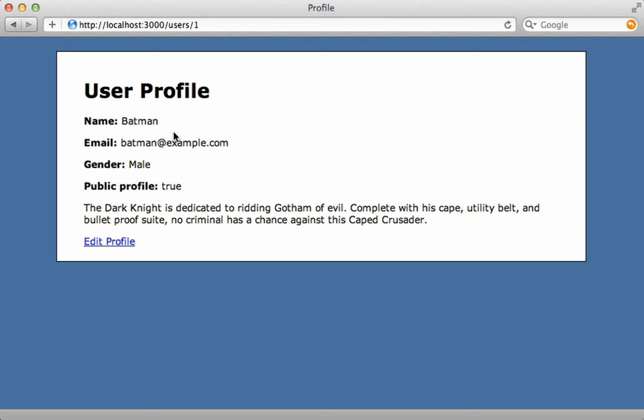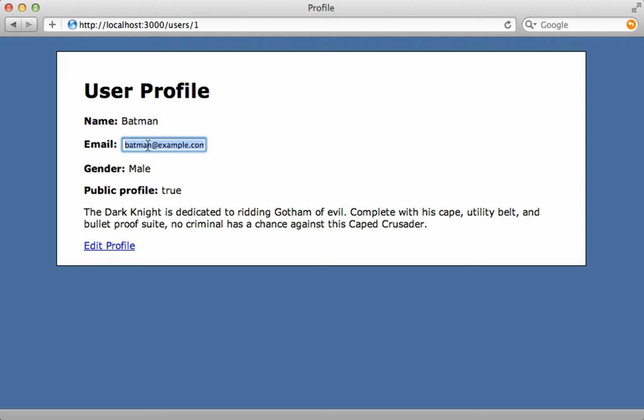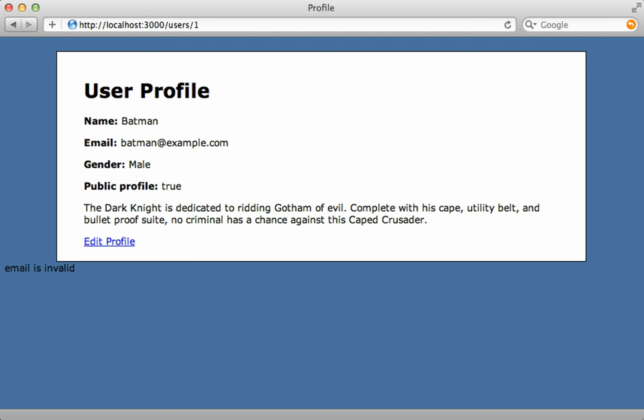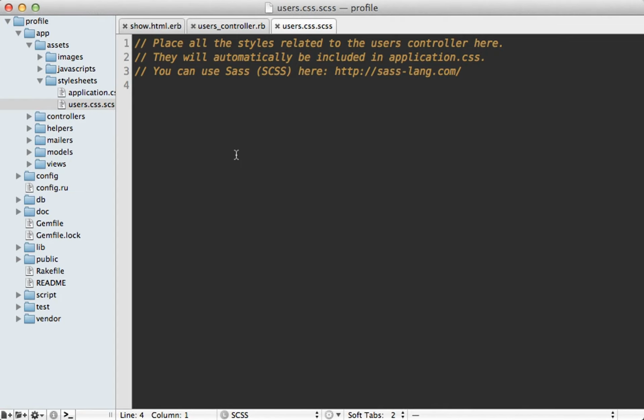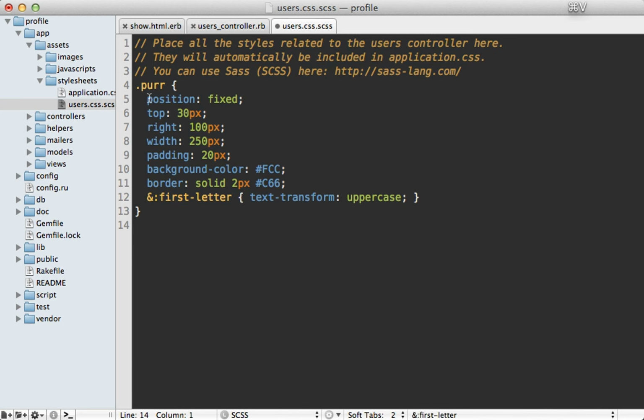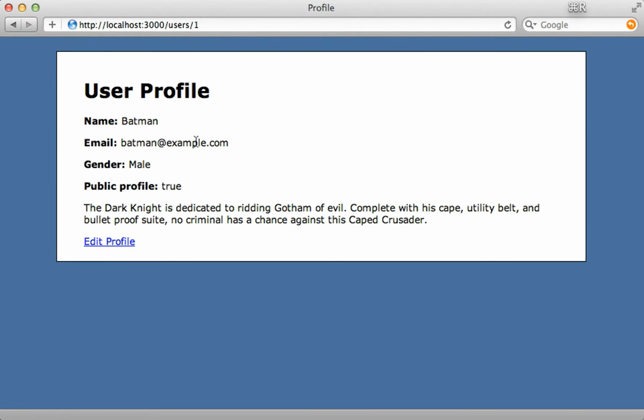Now, validations also work as well. I have a format validation on this email address, so if I enter an invalid email, then I get an error message here saying that it's invalid and the value reverts to its default. However, you probably want to pretty up this error message with some styling. I'm just going to add some quick styling here for this under the user's SCSS file here. I'll just paste in some code, and notice that all of this is inside of a purr class, which is what Best in Place uses. So now when I reload the page here and provide an invalid email address, it's going to display the error message in a nice pretty styling up here.